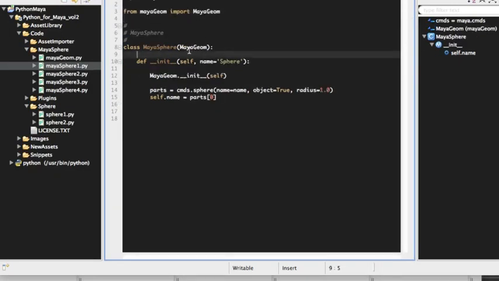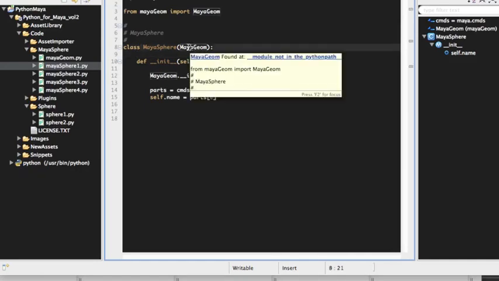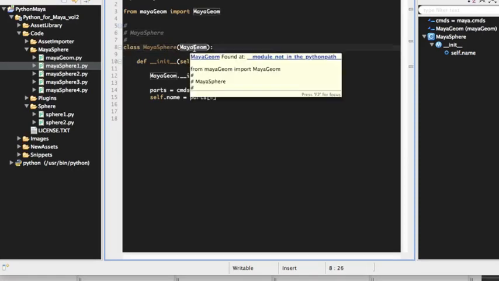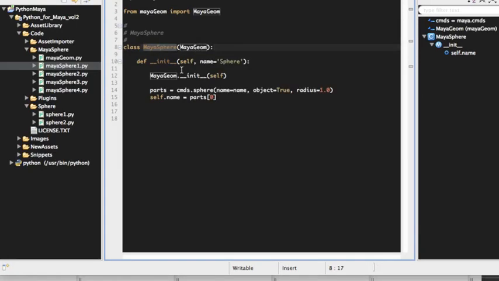And you remember I said that in here, in this class definition, is where you define who you want to inherit from. So instead of object, we're going to inherit from Maya geom. That means that this Maya sphere is a subclass of Maya geom, and Maya geom is the superclass of Maya sphere. So we have an inheritance setting up.